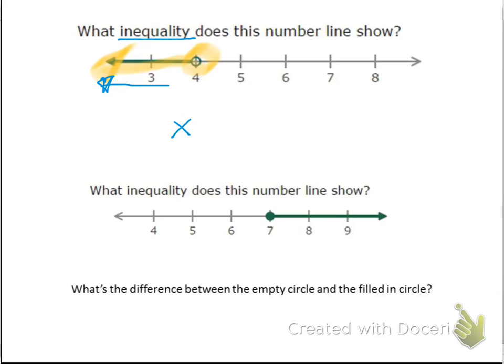Then, in this number line, are they talking about the numbers that are less than or greater than 4? And if you look at the part that's highlighted in green, you can see that it goes 3, and the next would be 2, 1, 0. So it's the numbers that are less than 4. The other thing to look at is this circle here. This circle is not filled in, so that means that this inequality doesn't include 4 itself. It excludes 4. So its x is less than 4.